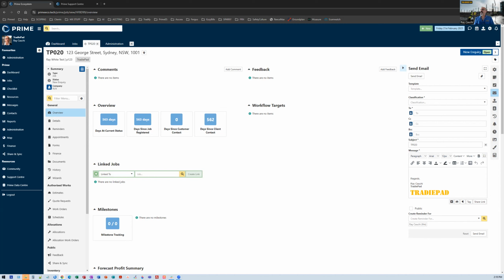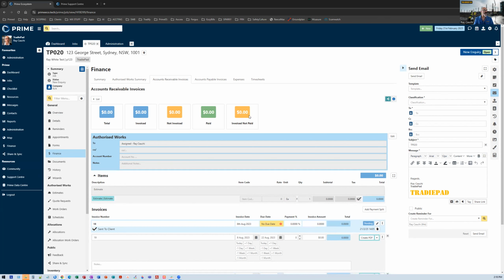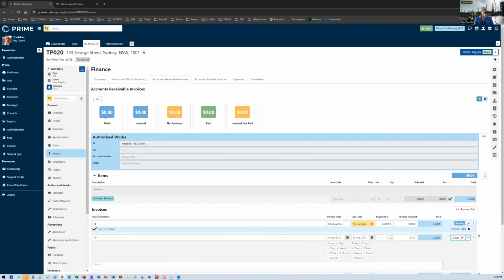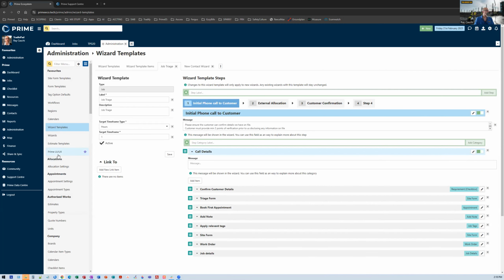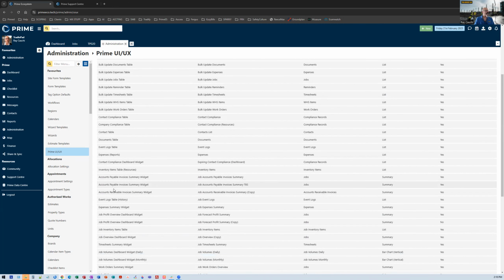Over onto finance, you can now customize the tiles you see in the finance screen. So if we go into the finance screen on the job, you'll see you have these tiles along the top here. We can actually now customize the accounts receivable tab. If you go to administration and go to the Prime UI UX option, which I've made a favorite in my admin menu, you will see there's an accounts receivable invoice summary widget.